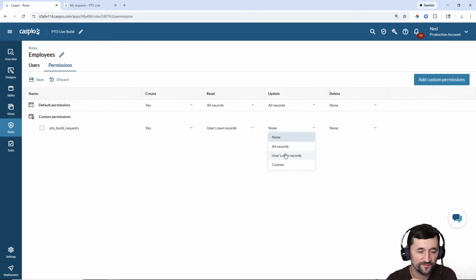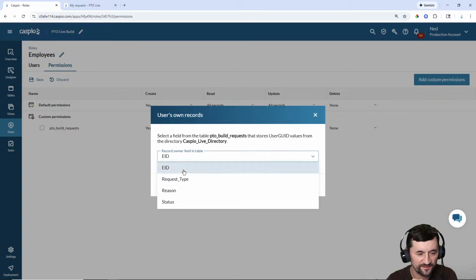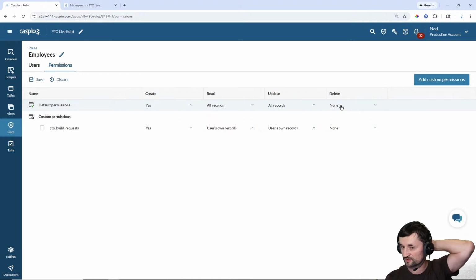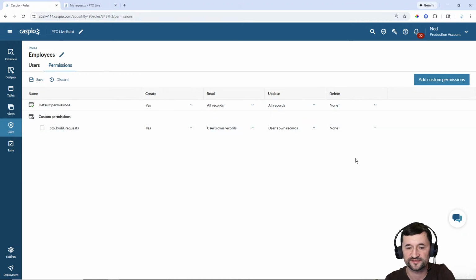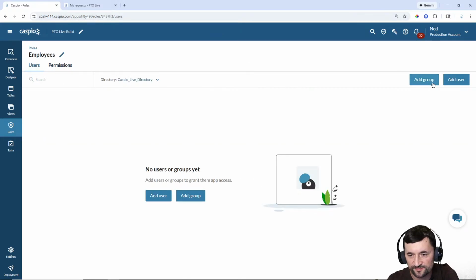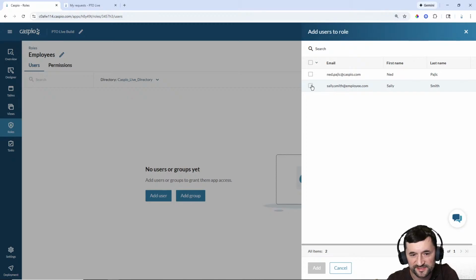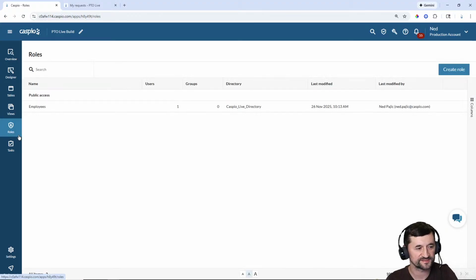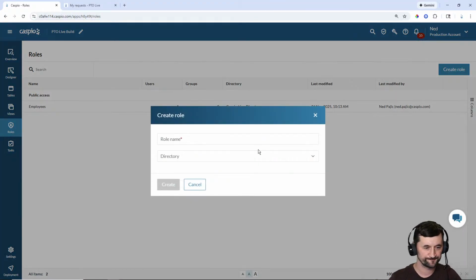And then if you want them to update, make sure you have this set up as well so they only update their own data. And finally, if you want employees to be able to delete entries, you're going to modify this setting as well. I'm good with everything else. I will save now. And for my users, I will just move Sally Smith to be the employee inside that role.